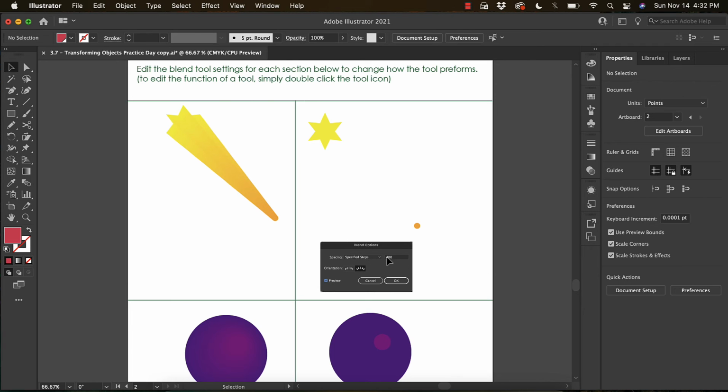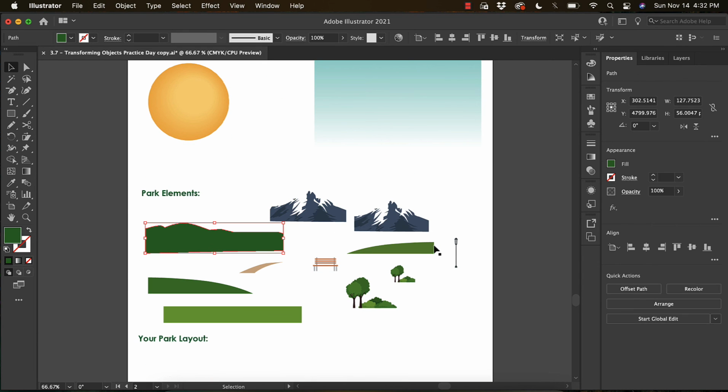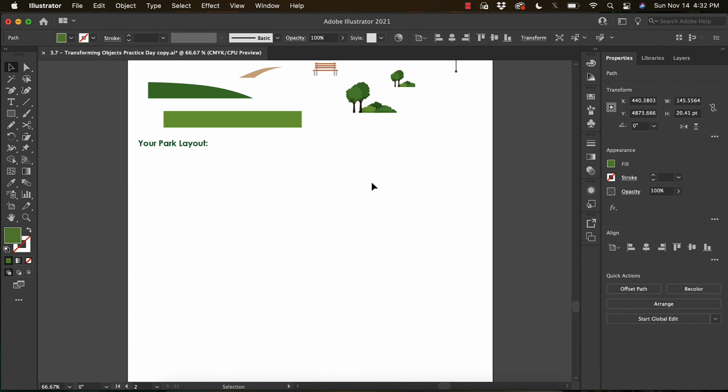A reminder, to change the settings for your blend tool, you simply double click on the actual tool in the toolbar. When you get to the last section, it's really about putting all your blend tool stuff together. So you're going to create a pretty blue sky, a sun using the blend tool, and then you can take the elements I gave you for a park and arrange a beautiful park here.